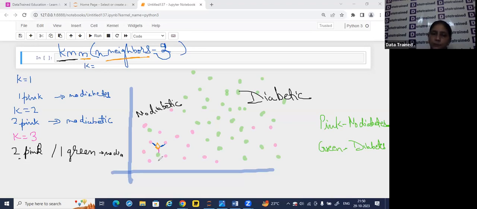Now suppose I increase by 1 more. Let me take 1 more green shade here. That can also happen actually. Now I will increase my k neighbors. Number of neighbors is equal to 4. Let me check 4 numbers of neighbors.